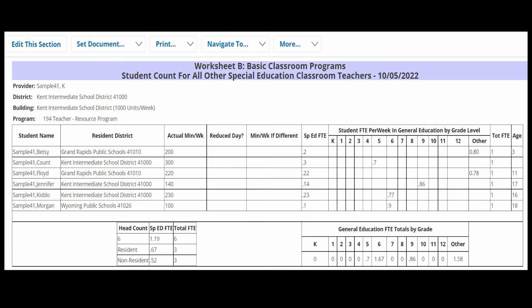Next, I would like to provide guidance on creating Worksheet Bs. Fall Count Day is always the first Wednesday of October. Count Day is impactful to districts and their reporting. In order to ensure that your district is reporting valid and reliable data, program providers must complete a Worksheet B.